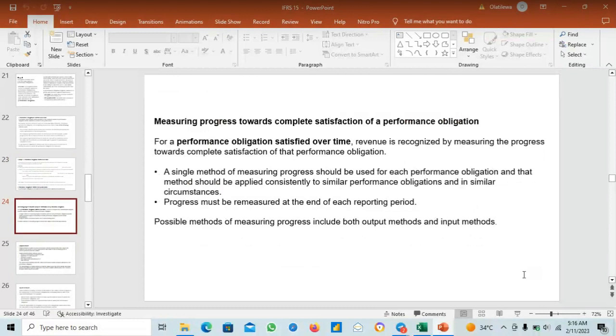How do you recognize revenue? How do you allocate this revenue to this time? The apportionment of this revenue to the time that is involved. So, measuring progress towards complete satisfaction of a performance obligation. For a performance obligation satisfied over time, revenue is recognized by measuring the progress towards complete satisfaction of that performance obligation. One, a single method of measuring progress should be used for each performance obligation, and that method should be applied consistently to similar performance obligations and in similar circumstances.